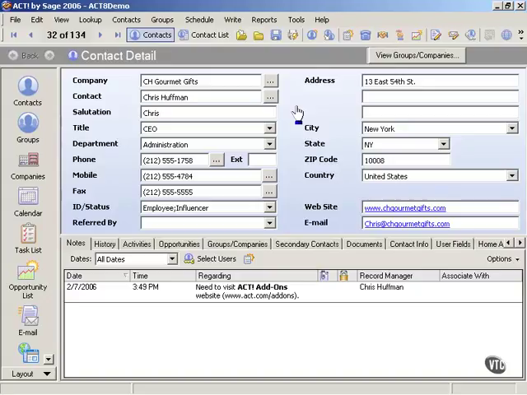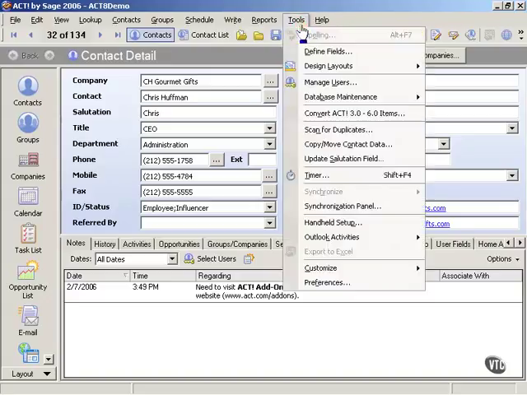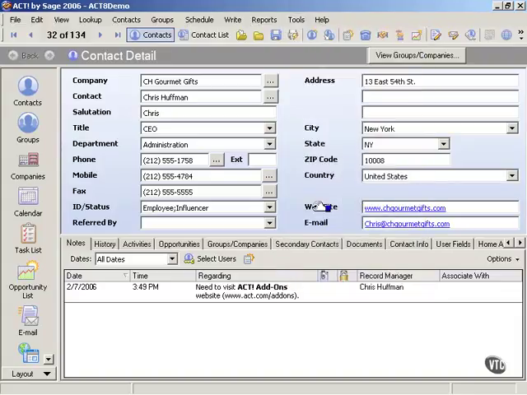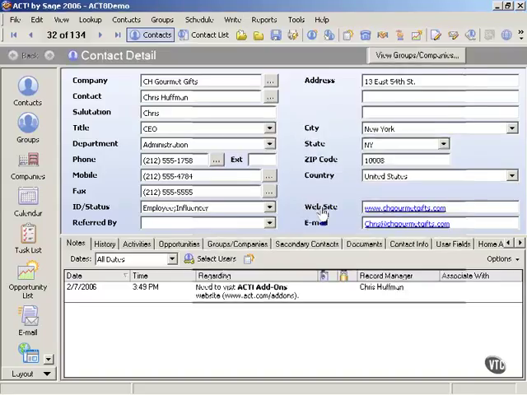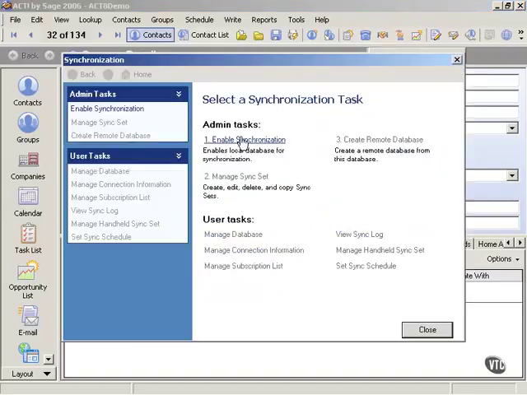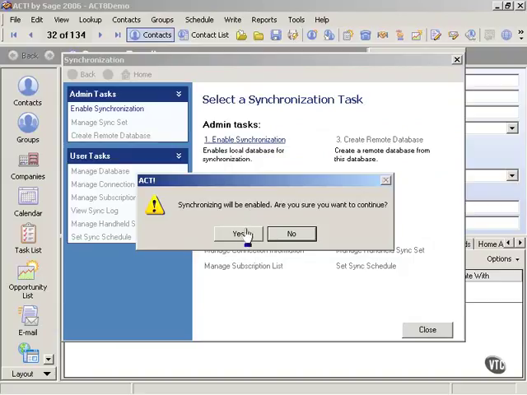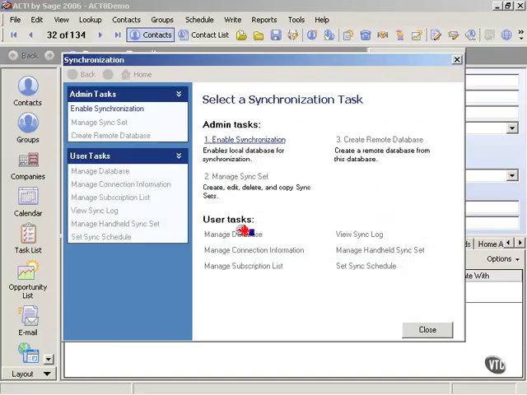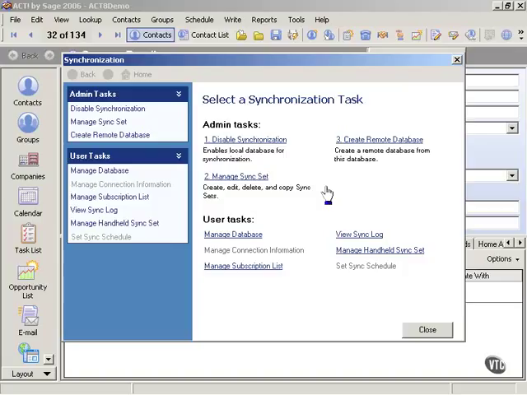And we turn it on simply by clicking on Tools and then going to the Synchronization panel. So we're going to click on Tools, come down to Synchronization panel, which will open up the Synchronization panel. And then we're going to enable synchronization. It says synchronization will be enabled. Are you sure you want to continue? We say yes. Now synchronization is enabled. Later on we'll talk about what we can do with some of these other options in the synchronization panel. But for now we're going to click Close.